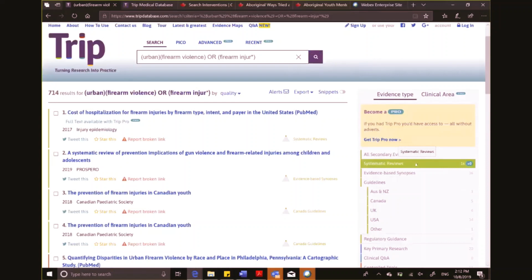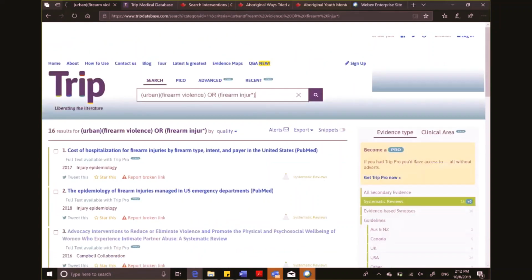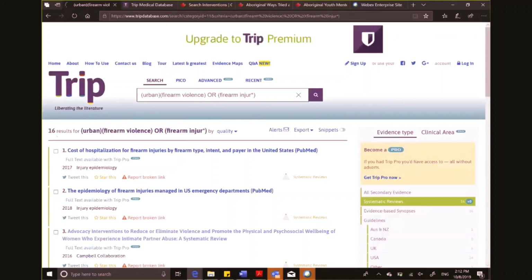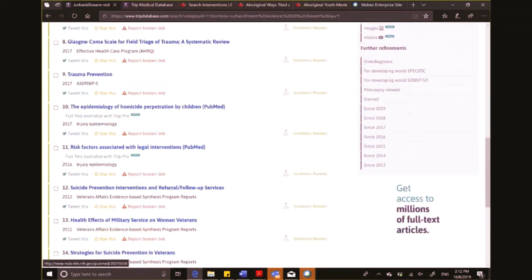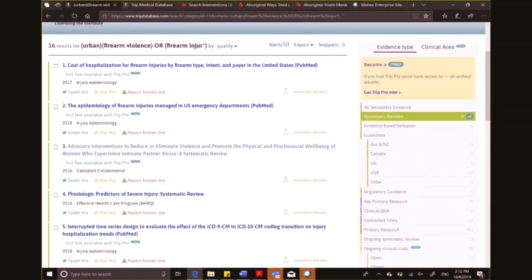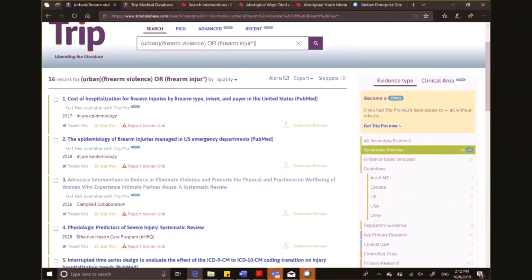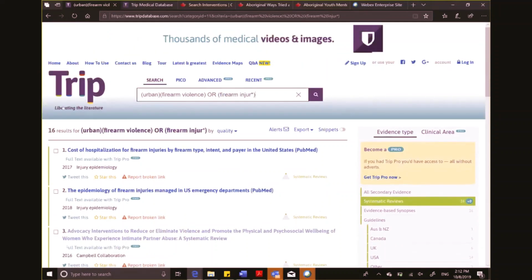So if I'm only looking at systematic reviews, I will click on that, and that will reduce the results to 16. I can quickly scan through all of these and click on whichever I think is relevant to my inclusion or exclusion criteria. That's the great feature about TRIP.